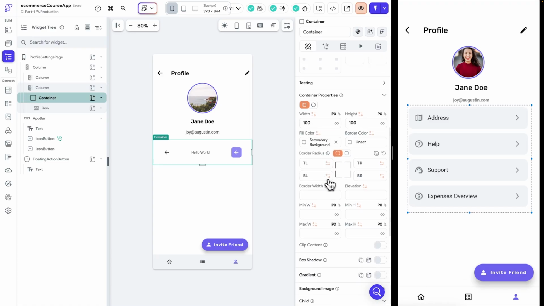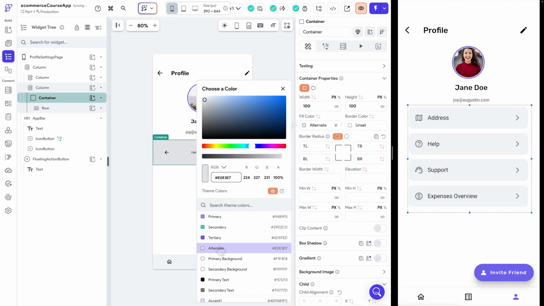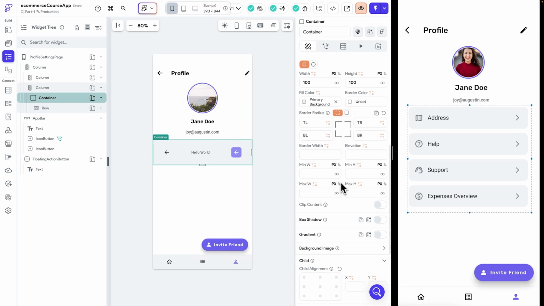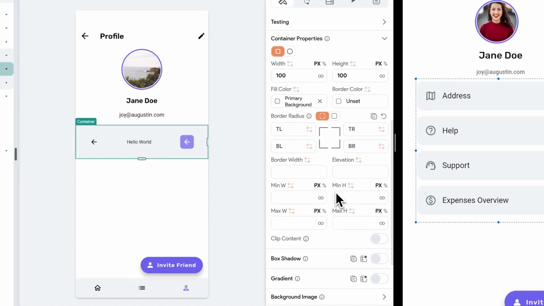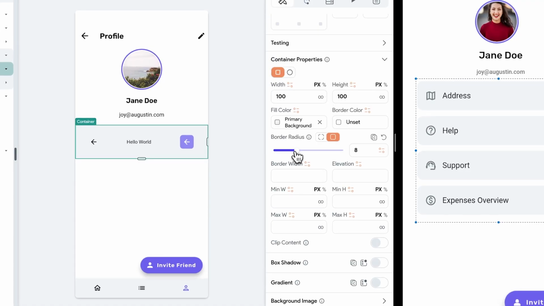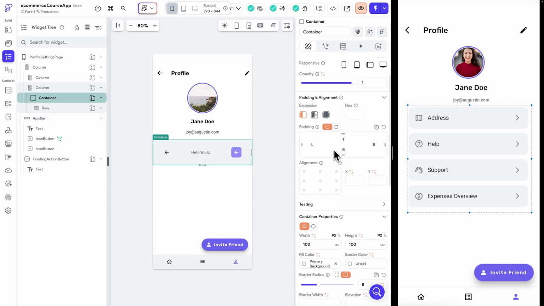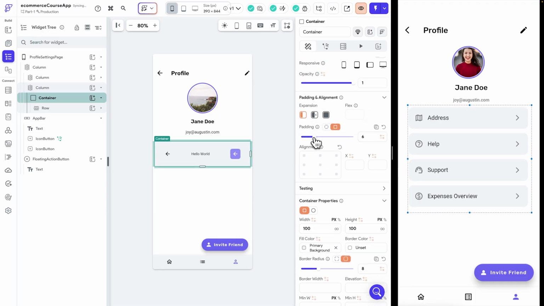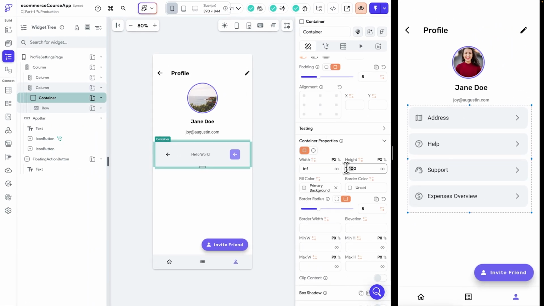I will go ahead and add a background for that. So I need a border radius. So I'm just gonna go to the border radius. Let's put it 8. I need to give a little bit of padding. So I'm just gonna select the uniform padding, give a little bit of padding to the row. And let me also change the height to 60, which looks like the one that we have right now.